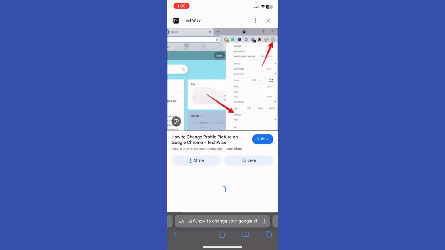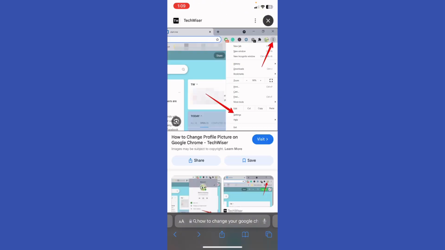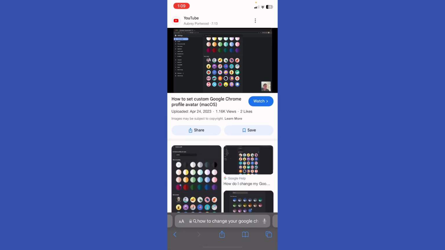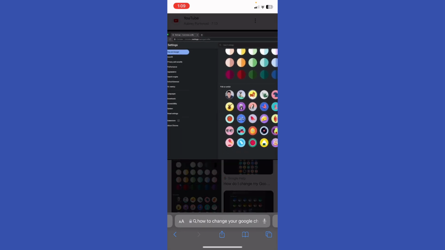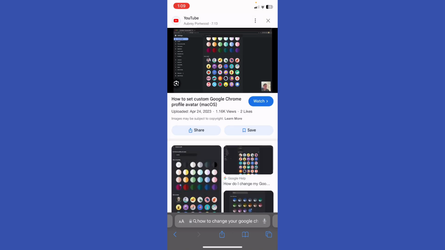If you want a quick demonstration on how you can do it, you can see right here: three dots, go ahead to Settings, and basically you're going to be able to see in the settings that you can customize a profile picture from You and Google, and you're going to see the avatar icon. You can change it from there.